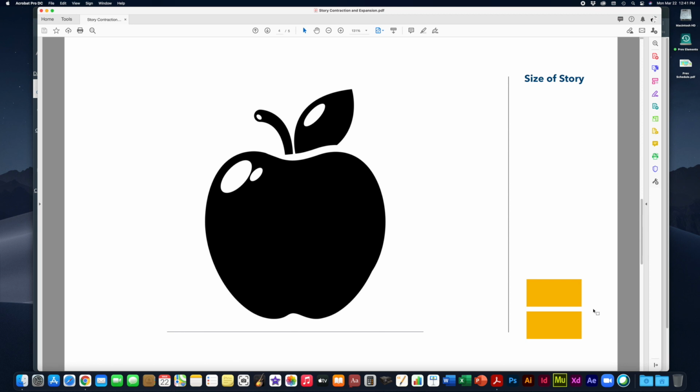So the visual representation of it gets simpler and therefore the story about it gets smaller as well. There's less things to talk about, less questions to ask, less things you can talk about with regard to this particular version of the apple.